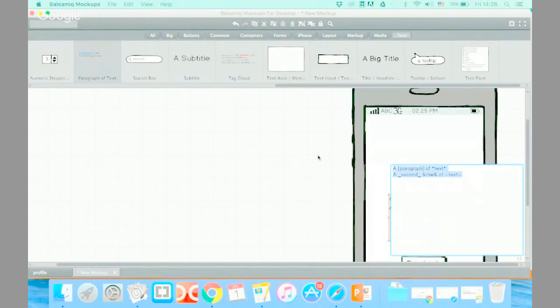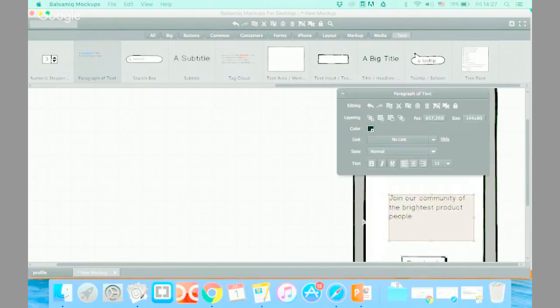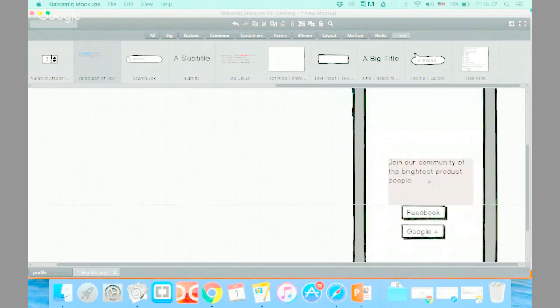Now let me add some text, something like "Join our community of the brightest people." Okay. Say this is some social network, for example.